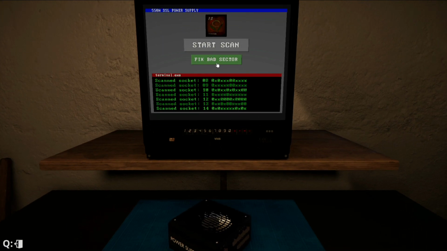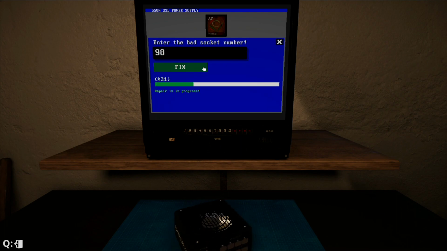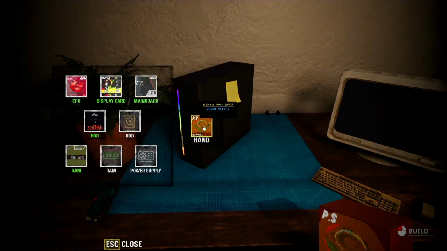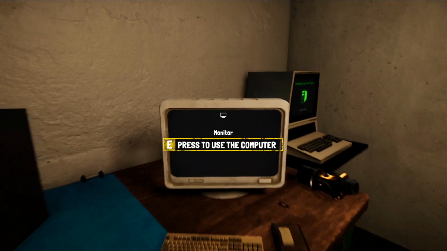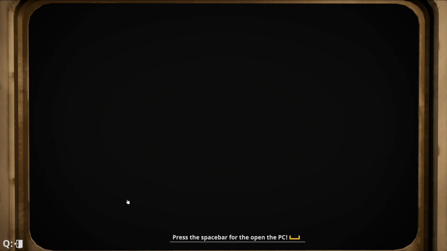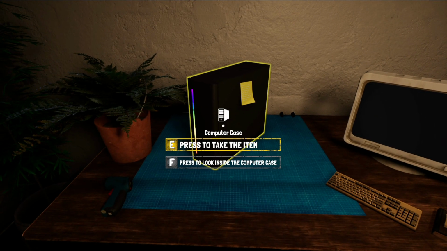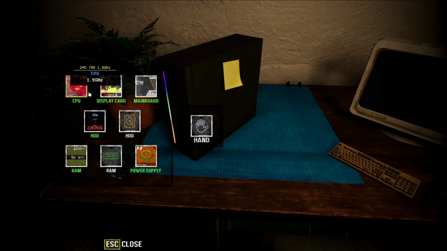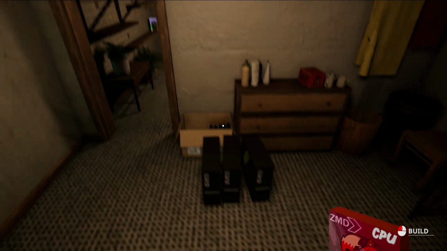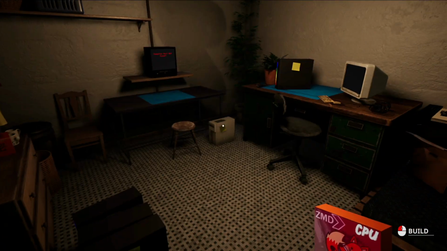Quickly start the scan. Okay, let's quickly take it. We're gonna place it back in here. So there's literally one component left and it is a damaged display card, but that is a CPU. So now what I gotta quickly do is try to see if I can find a computer that has a damaged display card. So I gotta quickly fix a few things here. Give me a second and I'll be with you now.